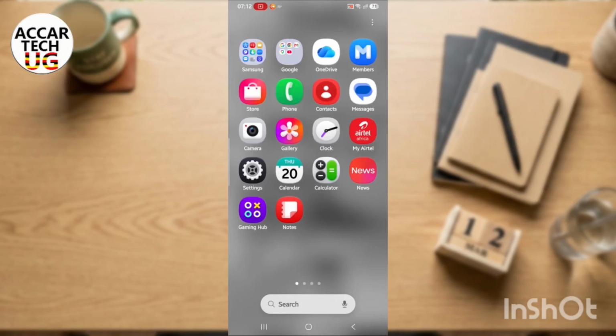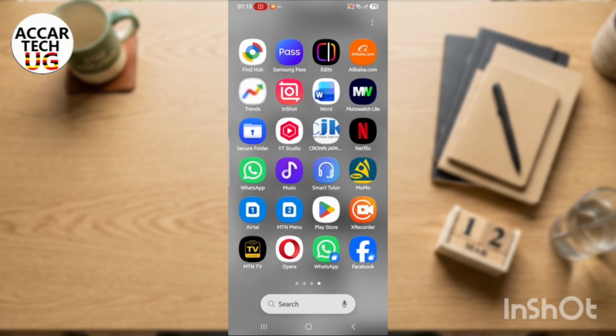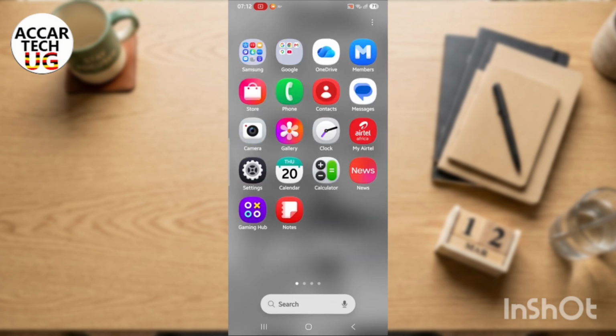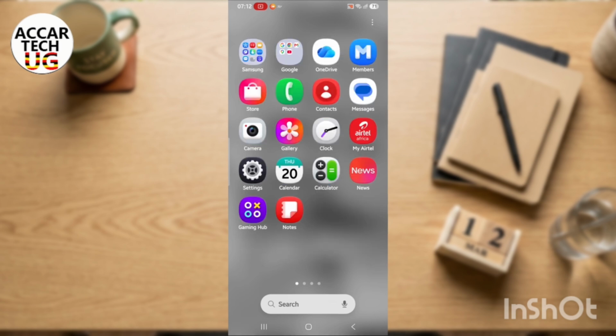that you can have your Facebook application cloned. In this sense, what I'm trying to mean, do you know that you can have two Facebook applications installed right onto your phone? This is possible. Let me show you how this is done.